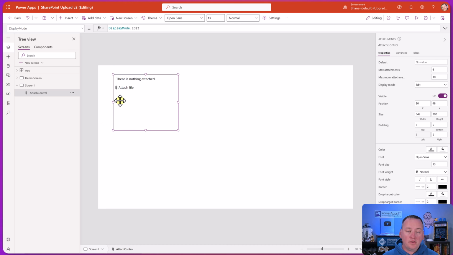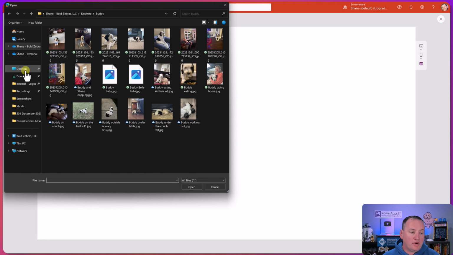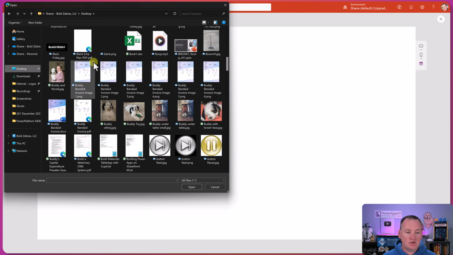All right. So one of the great reasons we like to use this control is you hit play and you say attach file. Now you can choose pictures, but we could also just go here to my desktop, right? I can choose Excel files, PDFs, Word documents. The attachment control is really great that way, that it lets you attach, see down here, all files.